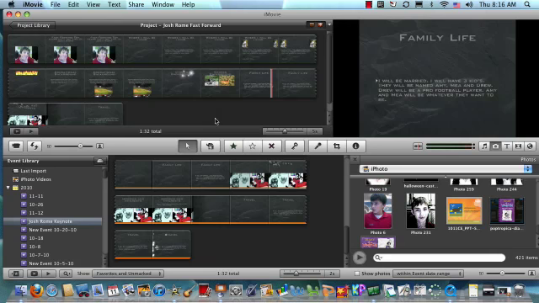Alright, the last thing I need to do is pull my music from GarageBand into Keynote.